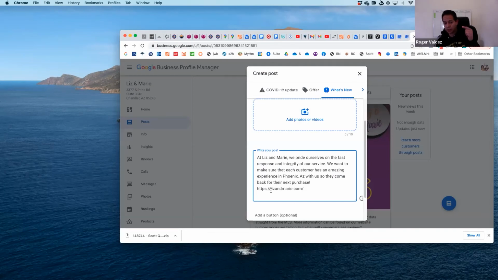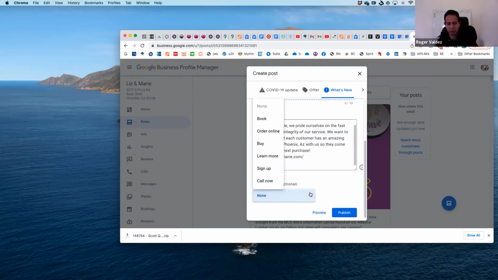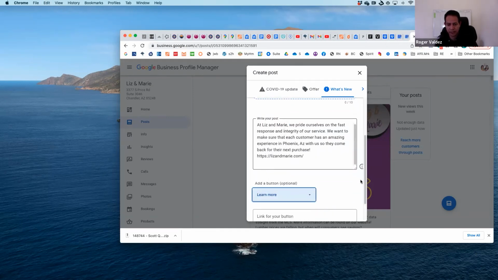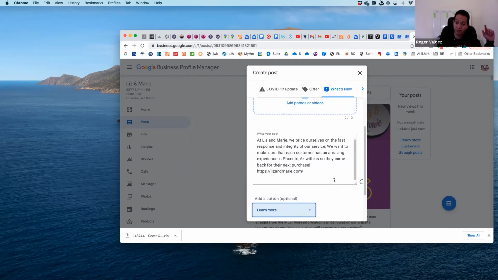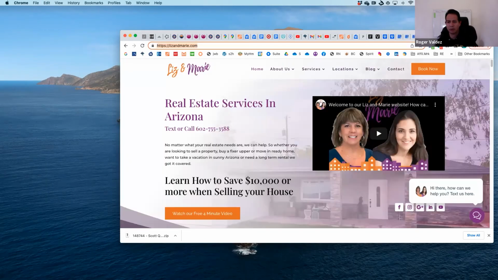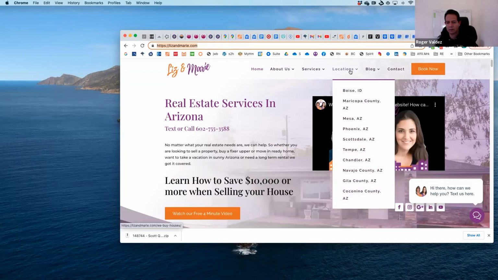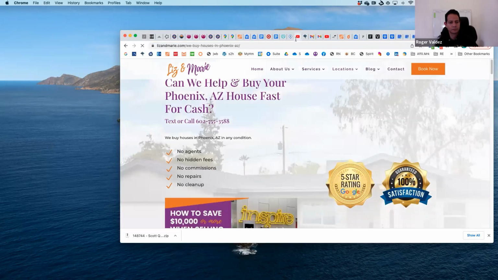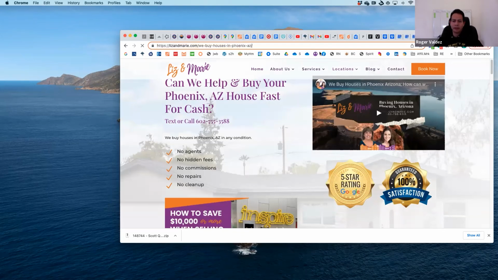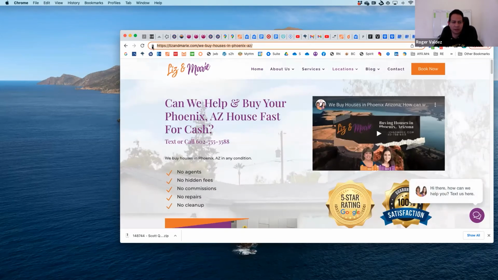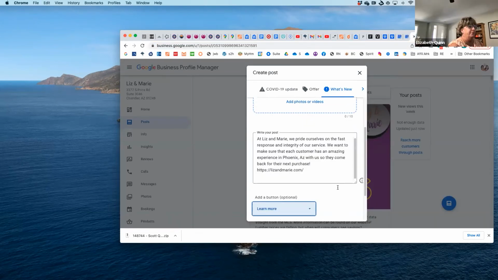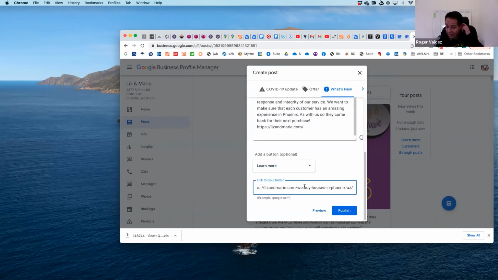That's to your homepage. Then you're going to scroll down and create your call to action button. It's going to be learn more. Again, go back to your website, go to the Phoenix page, and copy the URL from the address bar. Paste it into the call to action. And the last step is going to be to upload the photo.